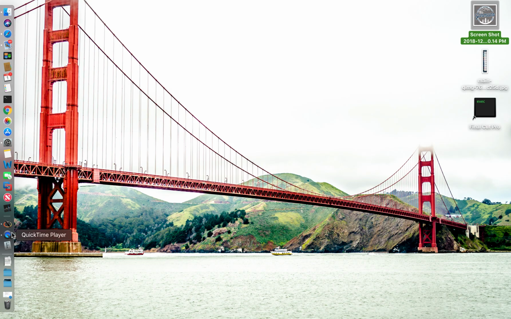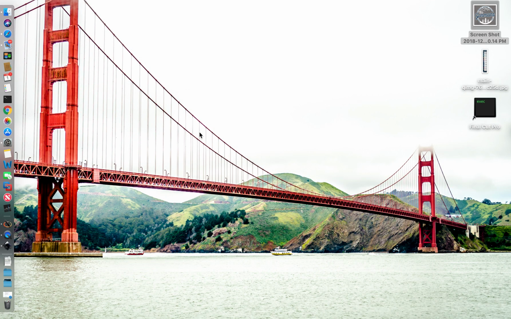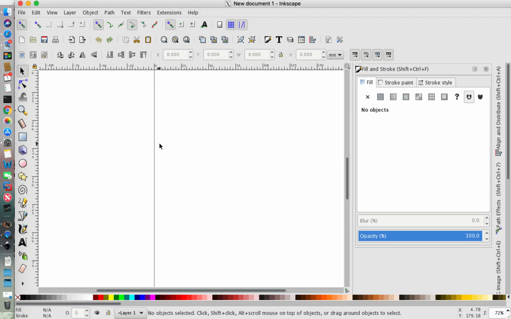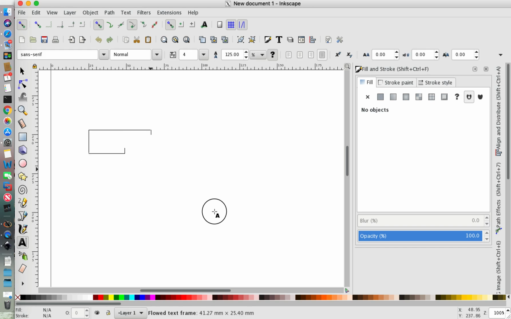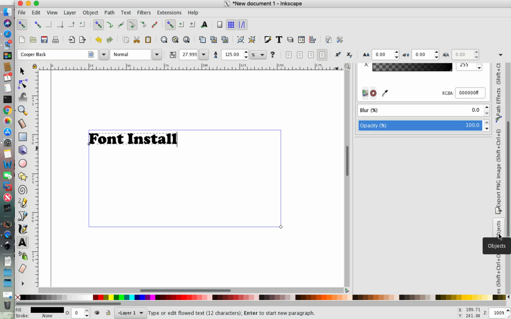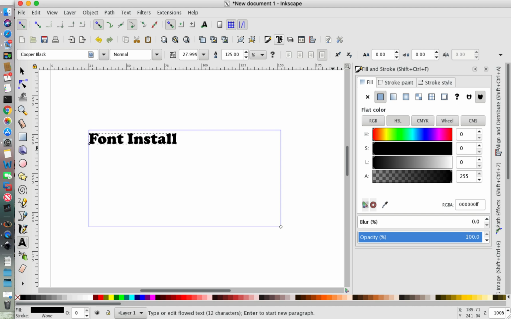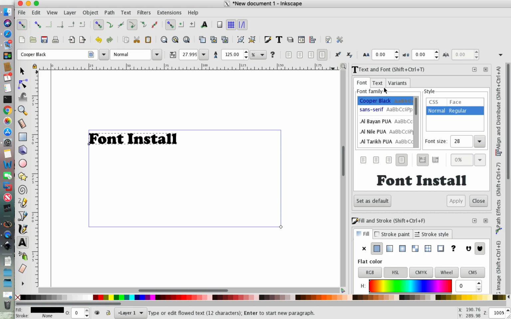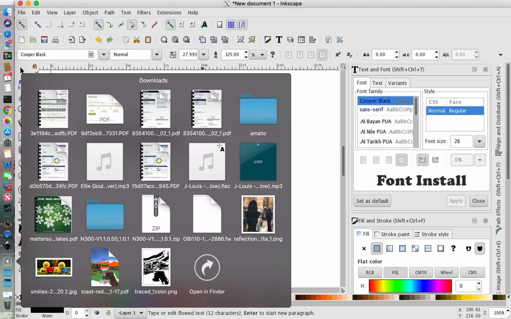And let's go ahead and open up Inkscape. And I'll hit 1, it'll just get me zoomed. We'll add a text box. And I'll just type in font install. Now over here on the right, we can adjust the fonts. Here we go. And you'll notice right now I have the font install. What we'll want to look for is Amatic.